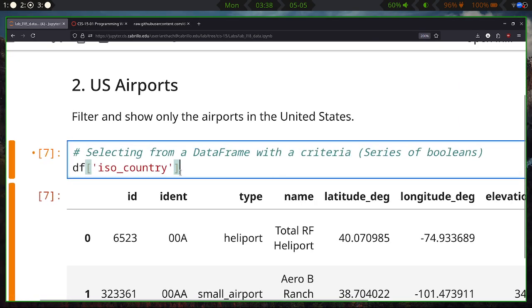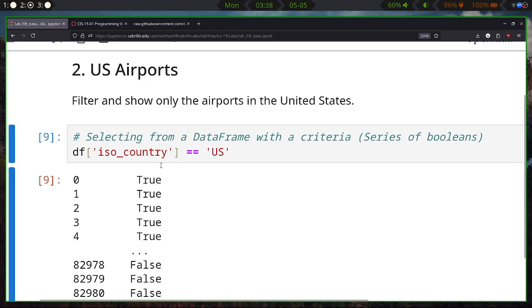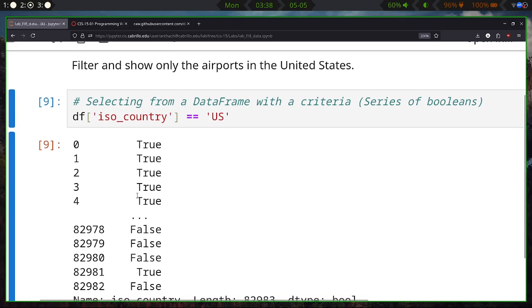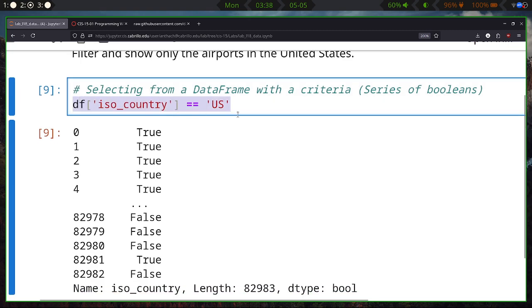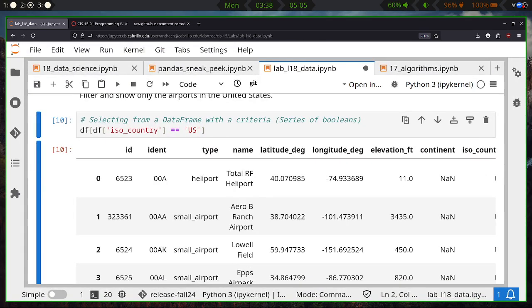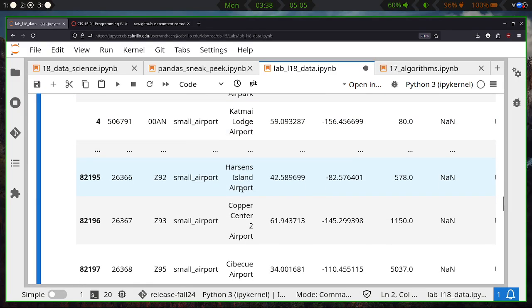So we ended up making a series, and then creating a series of booleans, where this is equal to US. So there it is. There's our series of booleans, and we use this as a criteria to select. So I'm going to use this whole thing and wrap it inside of the df. Okay, there we go. So yeah, we're selecting. Okay, hopefully people are cool with this so far.